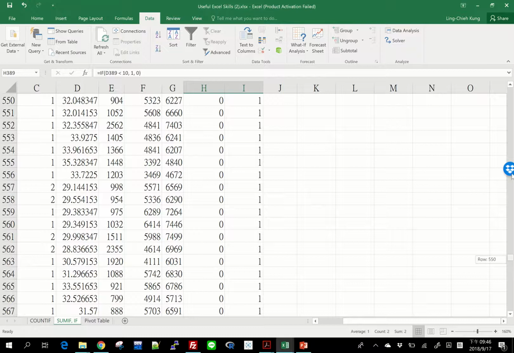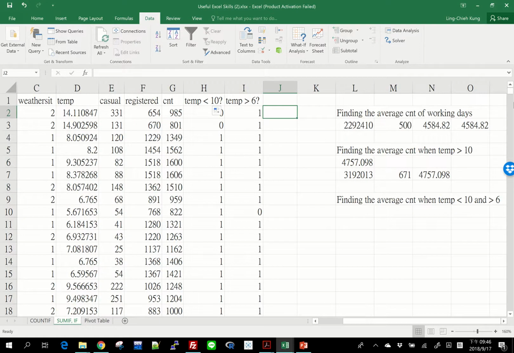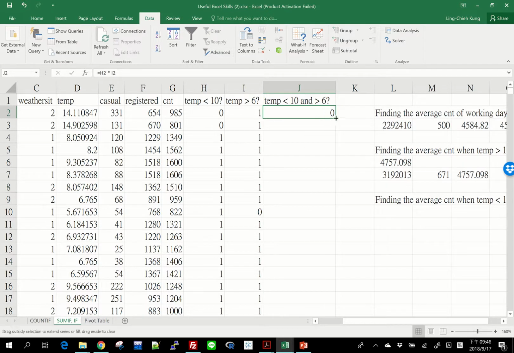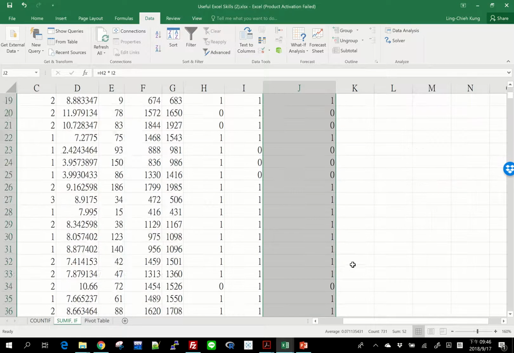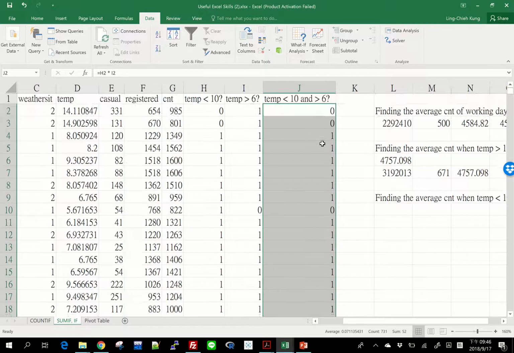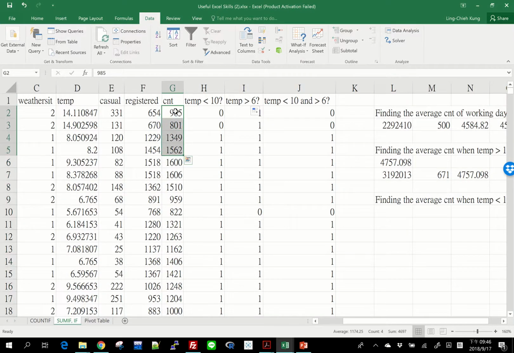So that means I can just multiply these two columns, right? If I multiply these two columns and get 0, that means this particular temperature is not within 6 and 10. So this temperature is above 10, or below 6. I just do a multiplication to get this. Well, and then I'm almost done, right? Because all I need to do is to just do a sum product for this column and this column. If I just do that, then I will be able to get the summation for all the days whose temperature is less than 10 and above 6, and then I'm done.